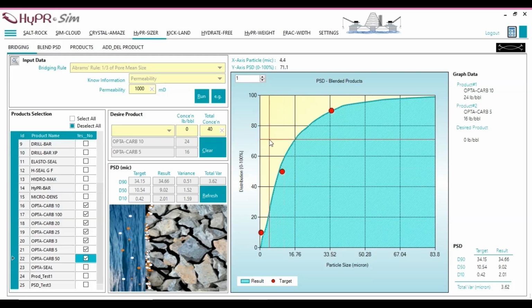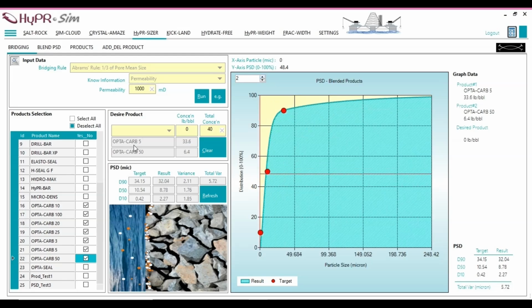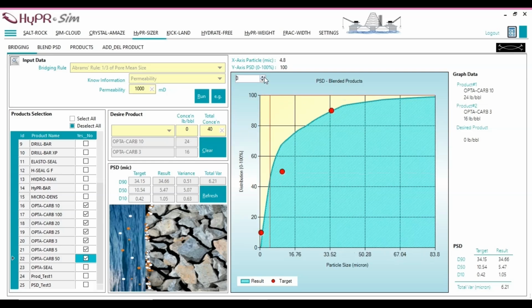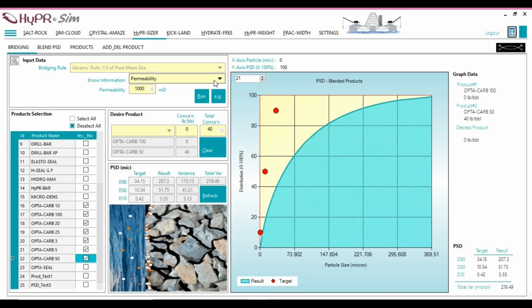The second simulation produces a 5.72 micron variance using OptaCarb 5 at 33.6 pounds per barrel and OptaCarb 50 at 6.4 pounds per barrel. The third simulation results in a 6.21 micron variance with OptaCarb 10 at 24 pounds per barrel and OptaCarb 3 at 16 pounds per barrel. As explained, selecting 7 products generates 21 simulations. Let's review the last one by entering 21 in the numerator box. This case has a 219.49 micron variance.